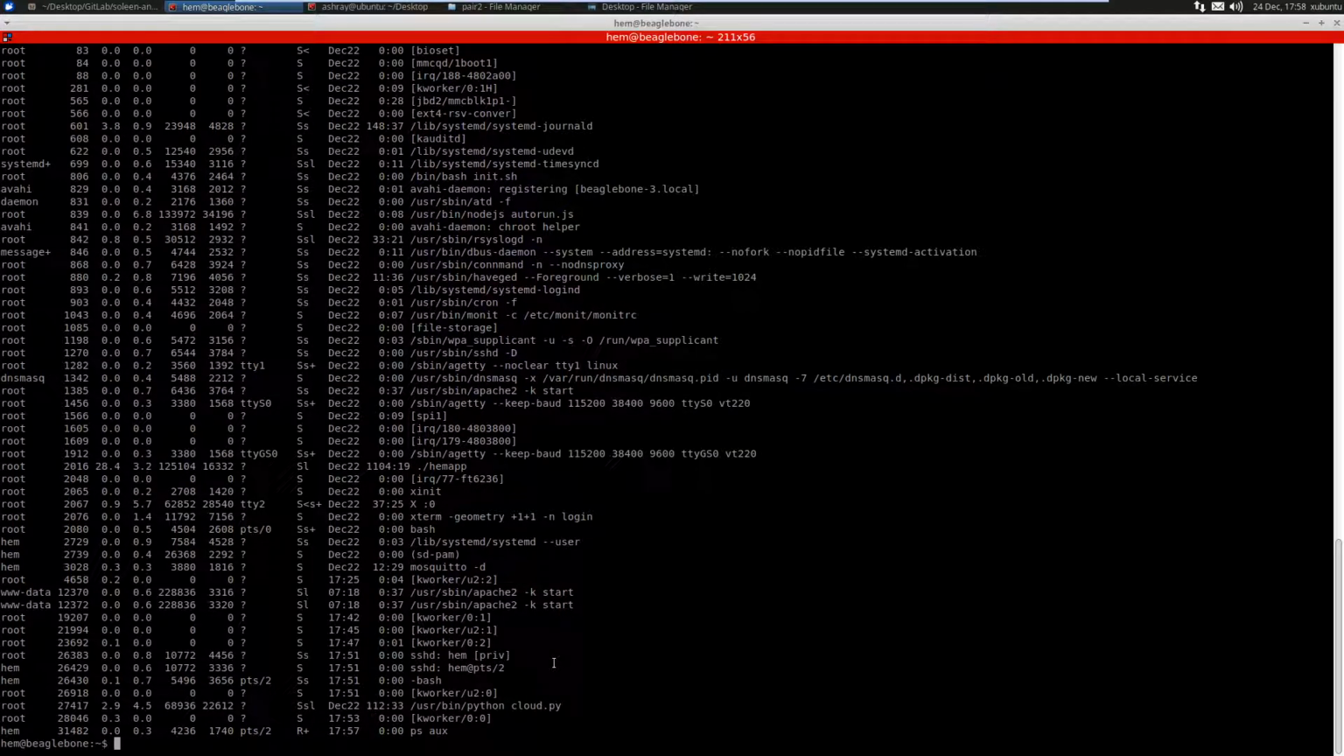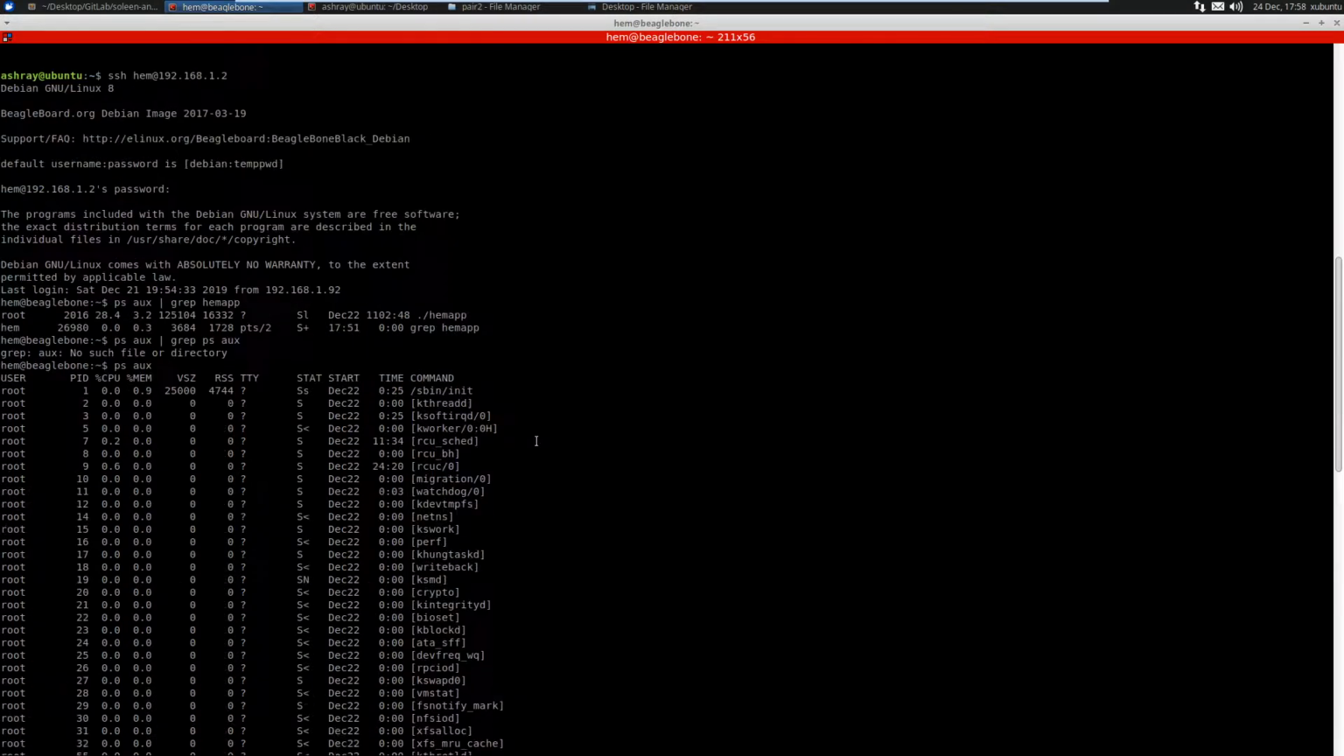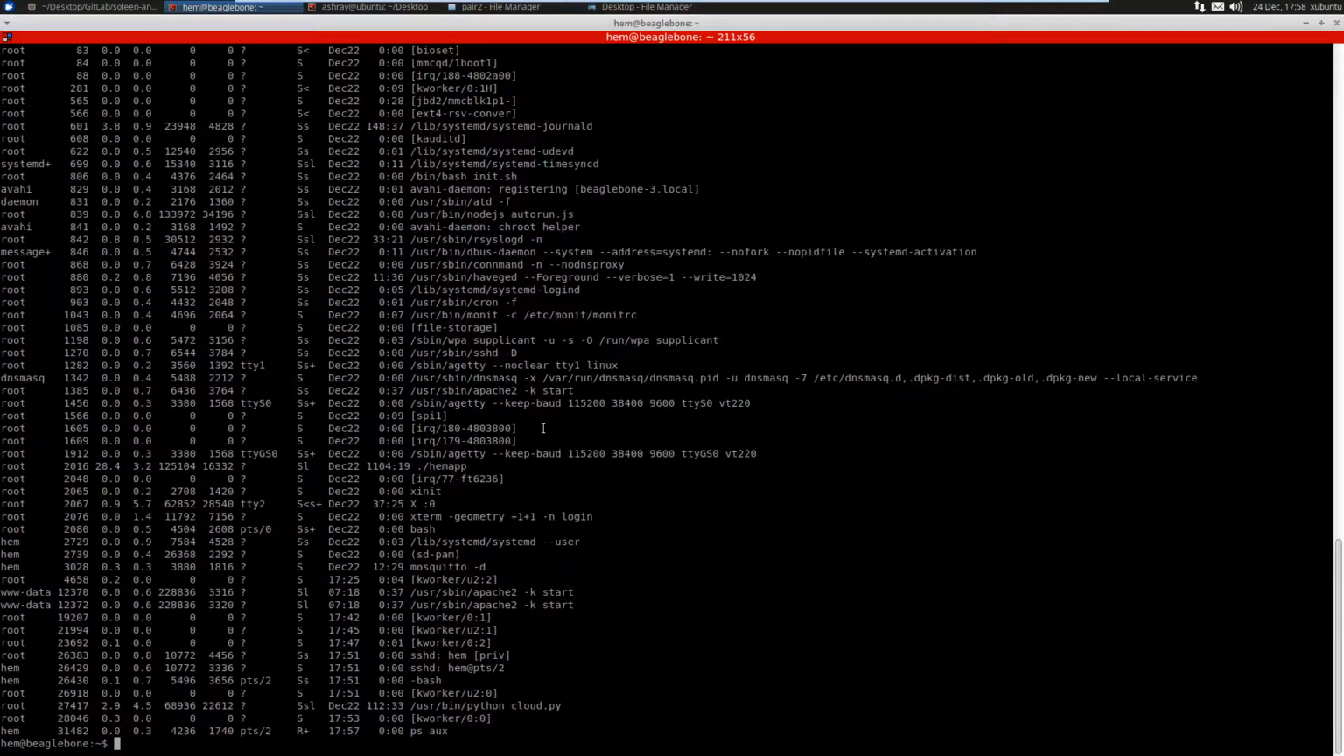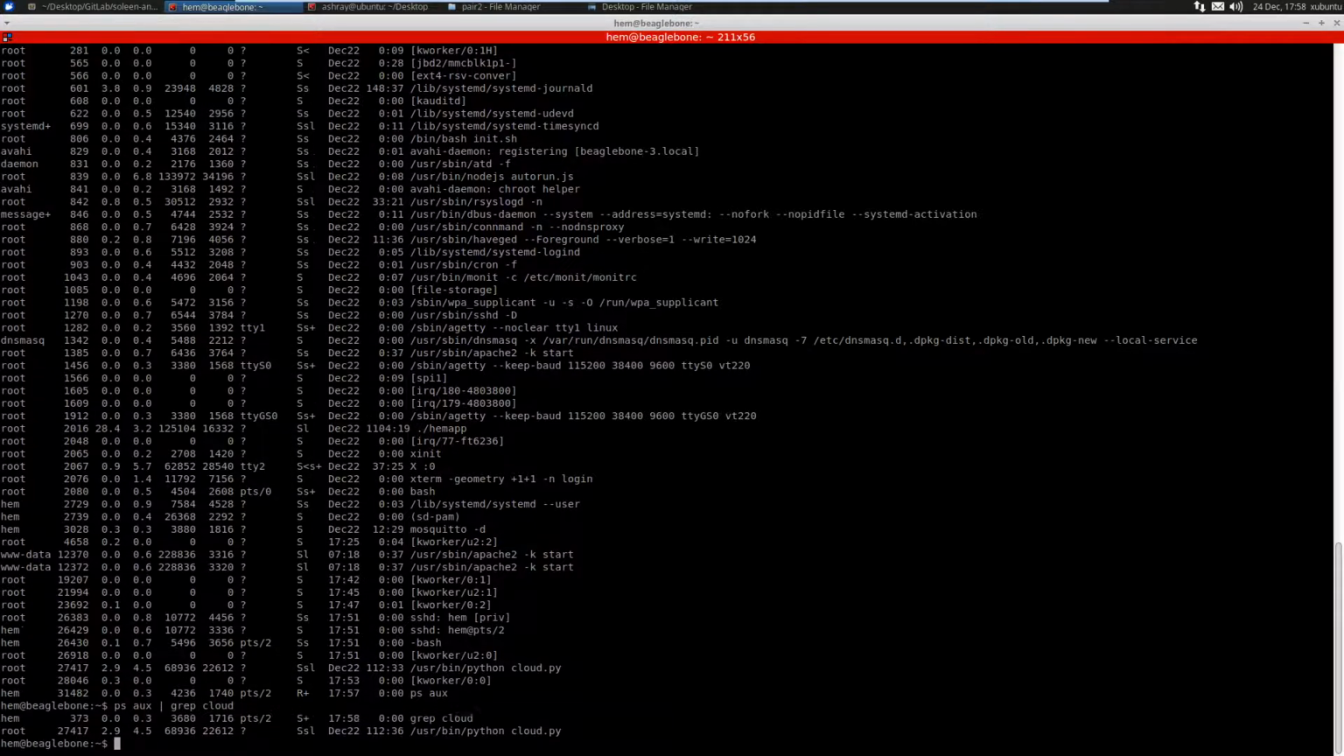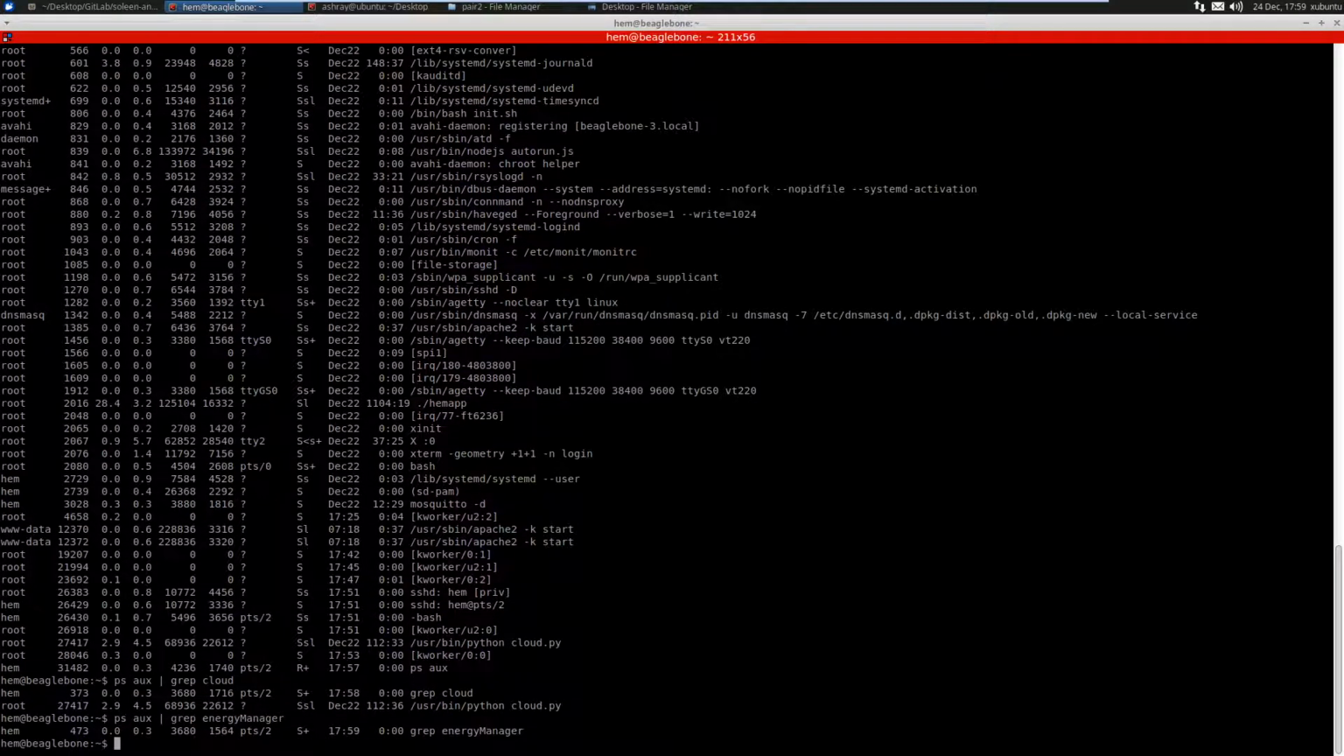Okay. So those are the two things to see if they're running or not. Sorry, but which command did you use, ps aux grep what for the cloud stuff? It would be grep cloud. In the field case, it will be energy manager or something. Something like that. Yeah.